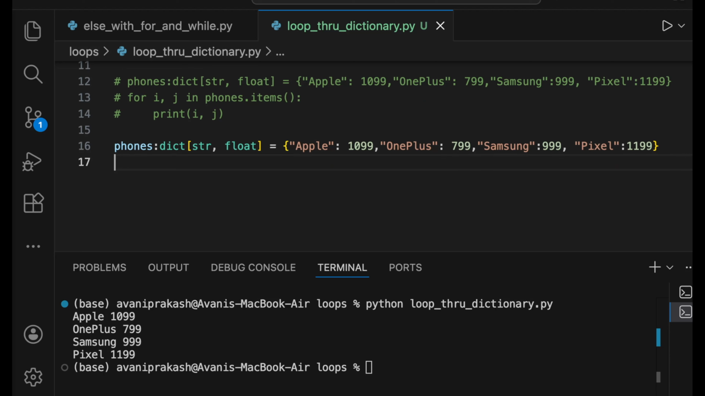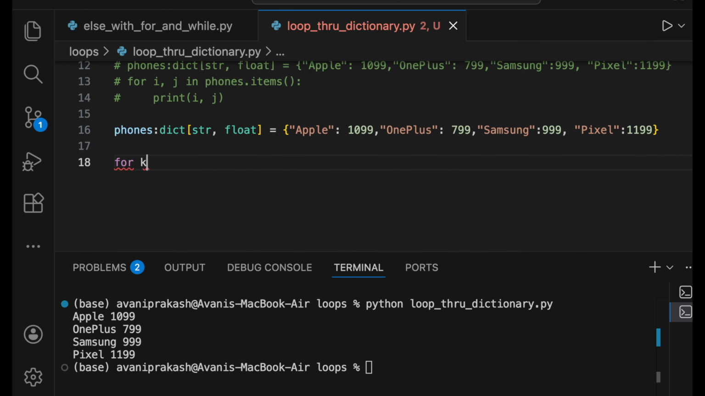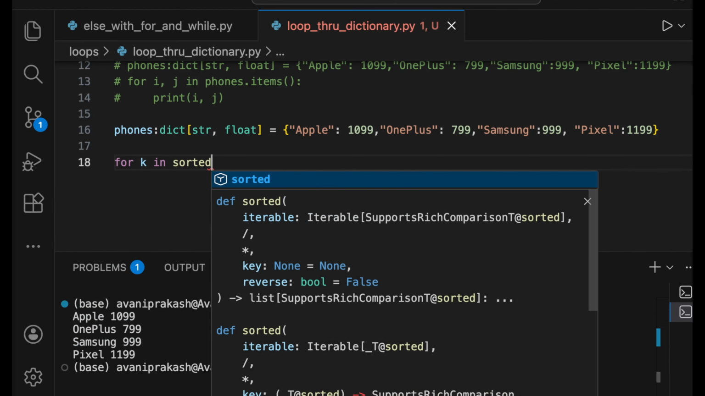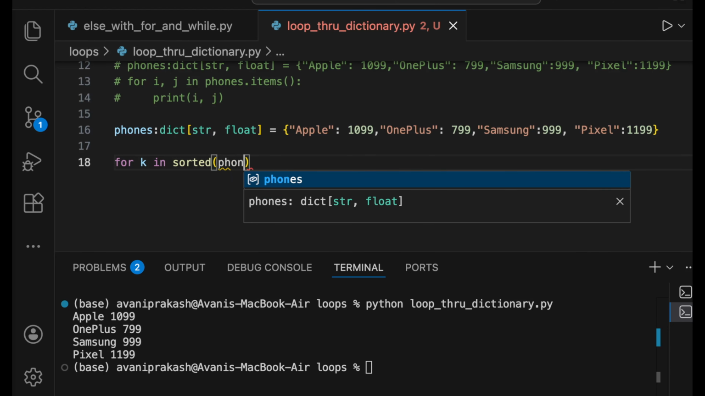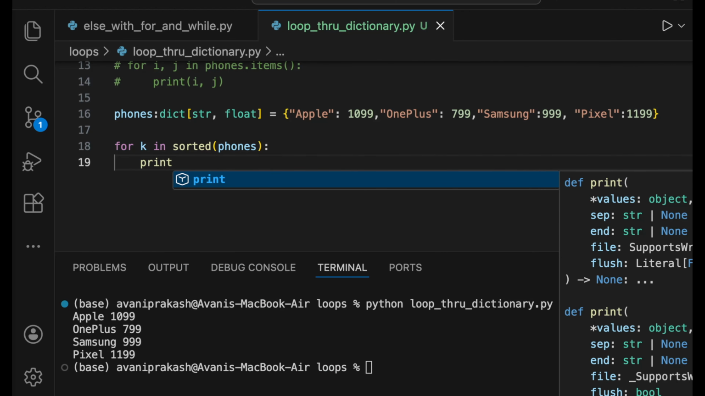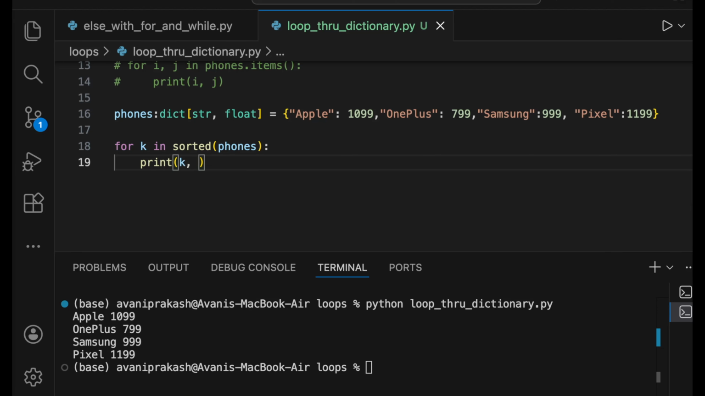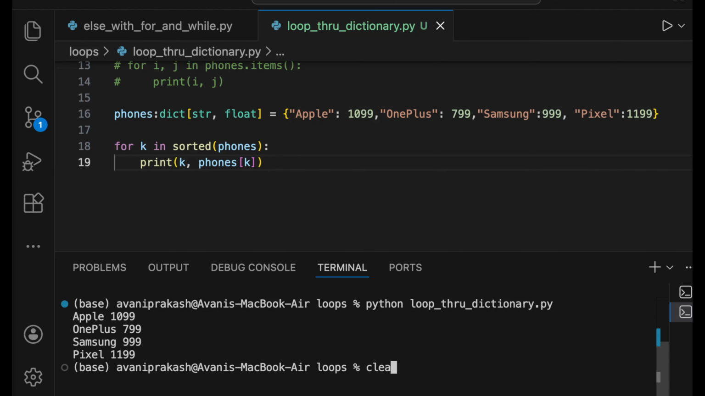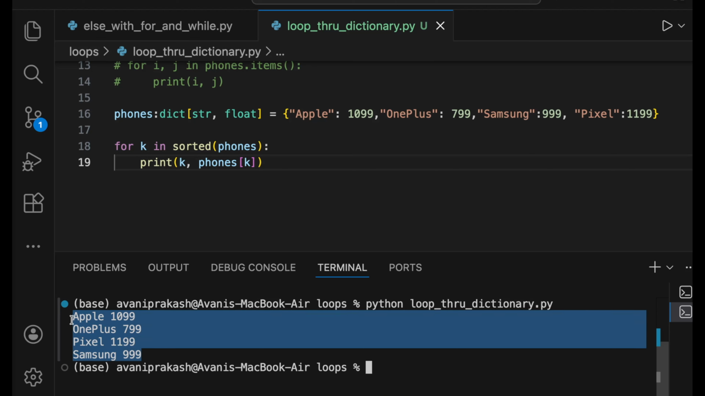Here is our dictionary, and what I can write here is for k in sorted, I am going to use the sorted function. And what do we want to sort? phones. And I can simply write here print k, phones[k], and then let me clear the screen. And now you see, first we are getting Apple, OnePlus, then Pixel and Samsung. So Samsung is coming at the bottom. This is how we can sort our dictionary on the basis of the keys.